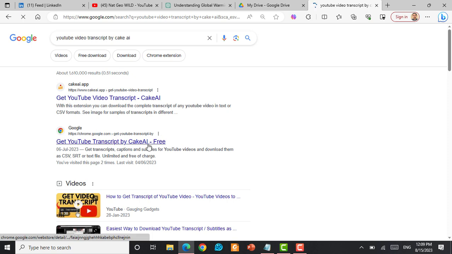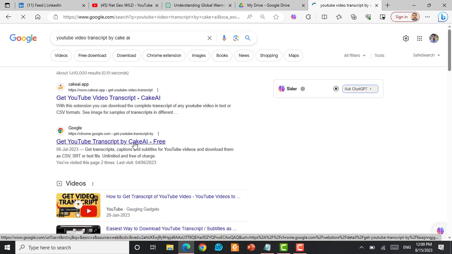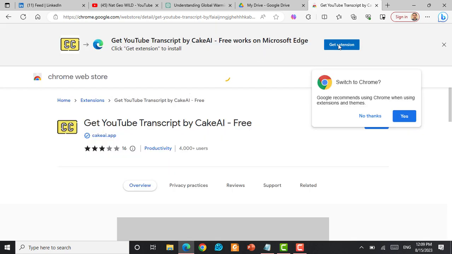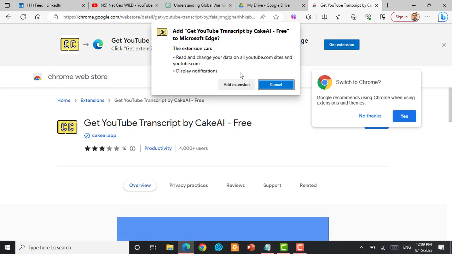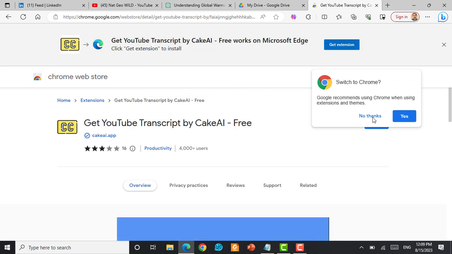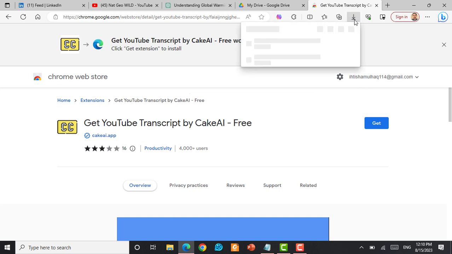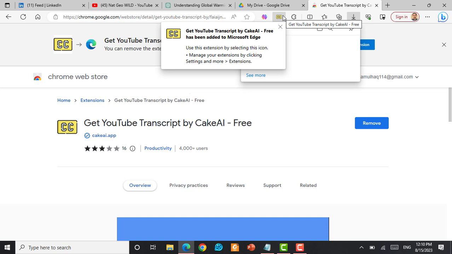You will get the Google Chrome extension for free. Open the Google Chrome extension and install it to your PC. Get extension, add the extension. It will take a couple of seconds. Here the extension is added.